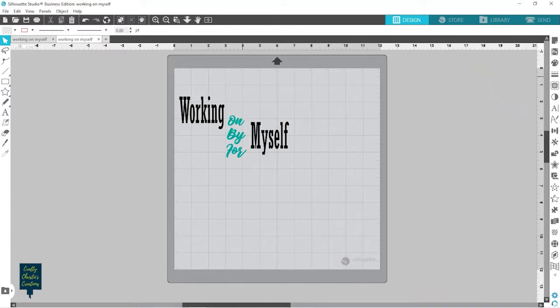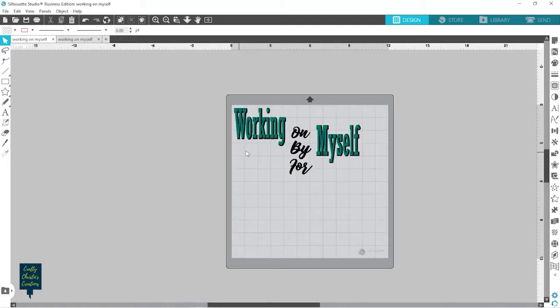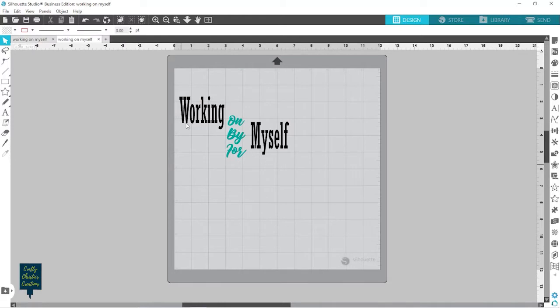Okay, so here we are in Silhouette Studio, and I've already got my design up here. This is what we're going to be using, working on myself, by myself, for myself. I just want to show you what it looks like. This is with the shadow effect, and you can see it really makes that green color pop, gives it a little shadow for some added dimension. So let's jump back over here and get started.